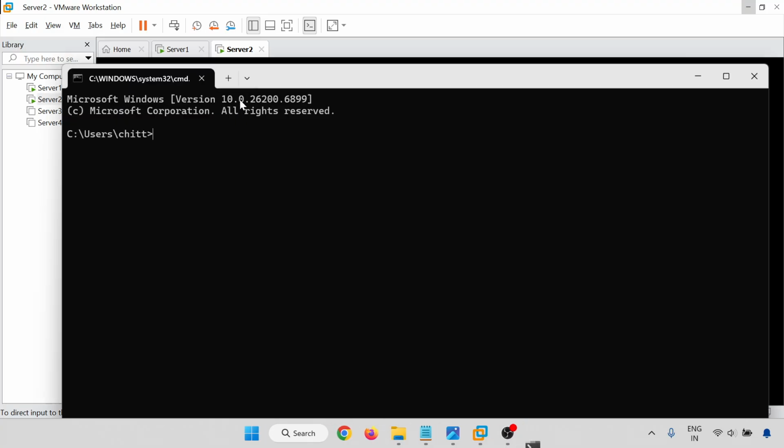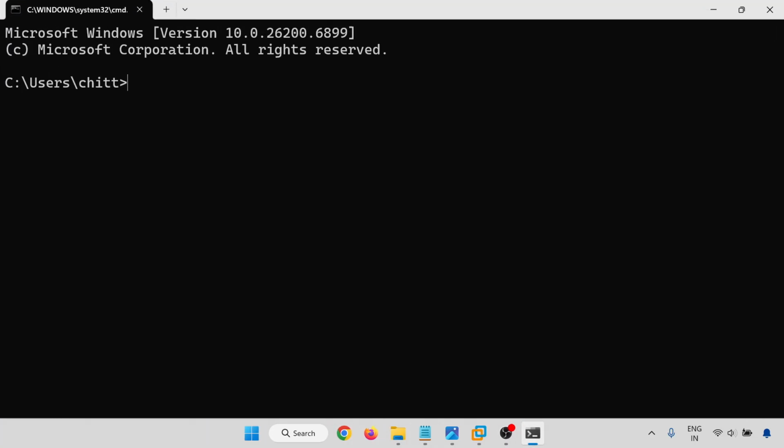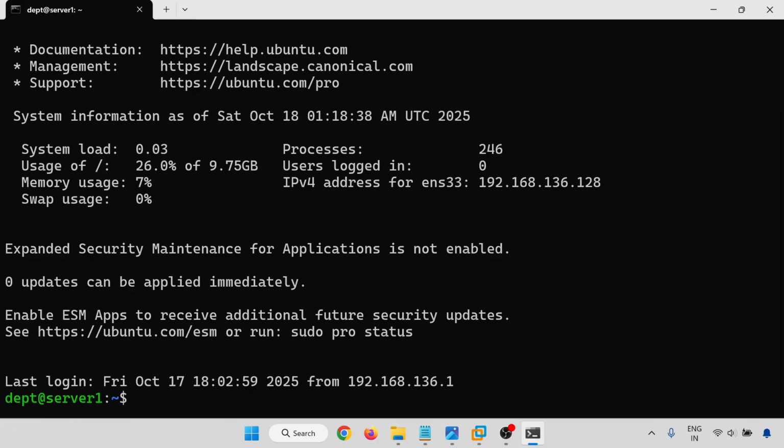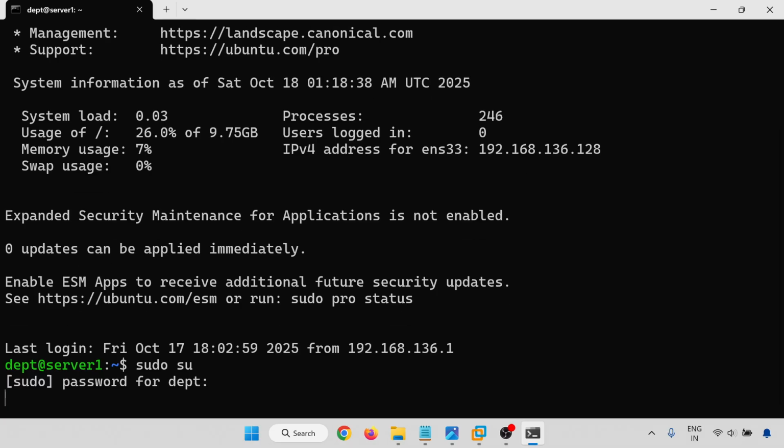Open your CMD or PuTTY and access the server. SSH dpt at the rate and put your IP. While installing the server, I gave the username dpt and password admin@123. So I'm going to log in to both servers. Done, one server is done.